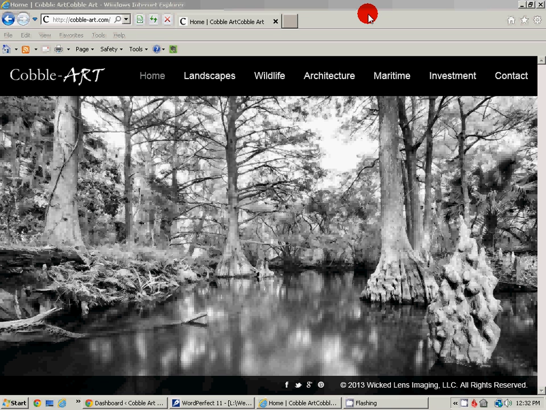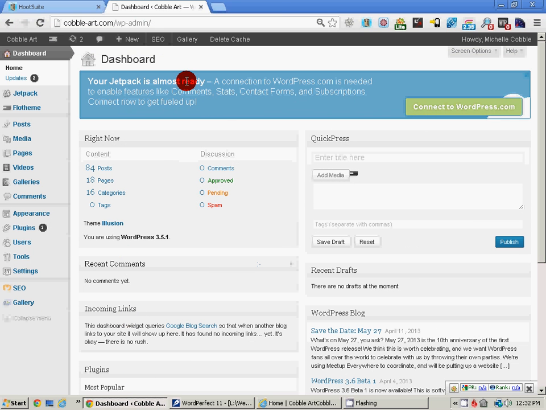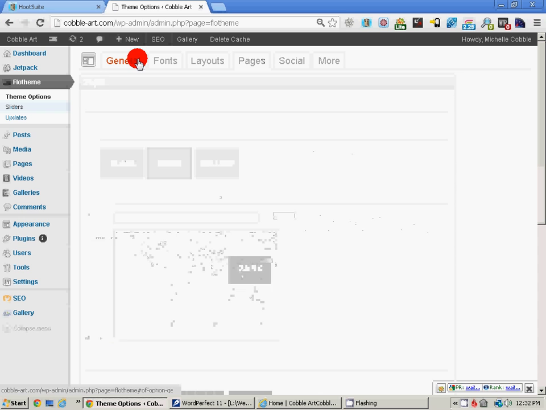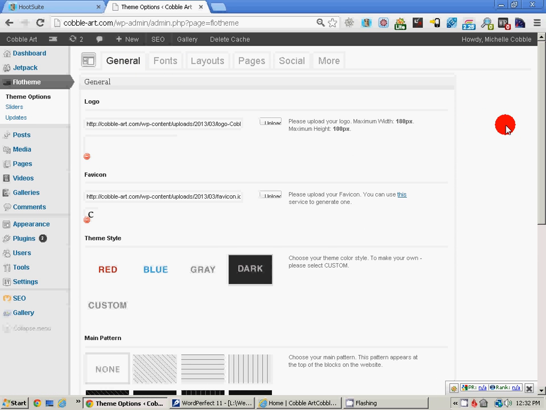So first of all, let me walk you through the back end just a little bit. We've already logged into the back end, and we are in the dashboard. We just click on Flothemes right there, and it's going to give us a lot of options here that we can deal with.